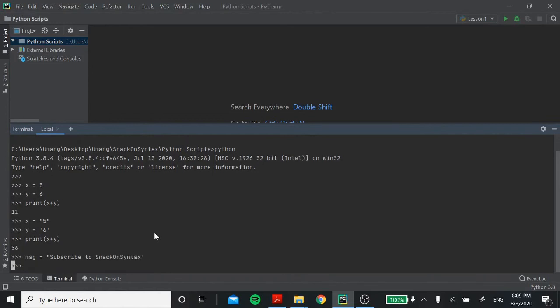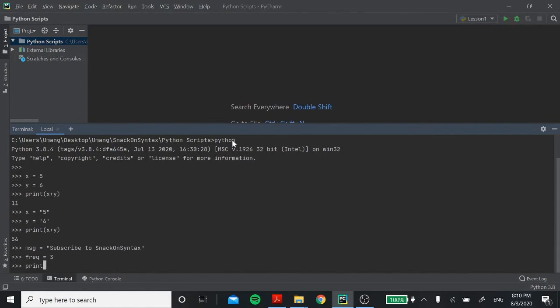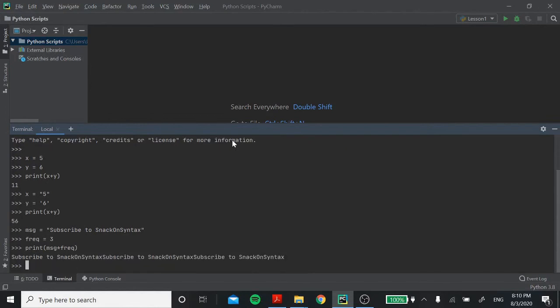Now the variable message, msg, short for message, has the value "Subscribe to SnackOnSyntax", the string stored in it. And let's say I say frequency, freq, is equal to 3, and now I'm going to say print message times frequency. Let's see what happens. So it basically prints out the same thing thrice.